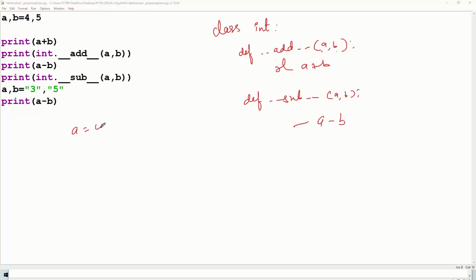Now then you have multiple objects. If you're using a equals 4 and b equals 5, these a and b are objects of the integer class, and these objects can only access the properties of this integer class. So if you're using a plus b, after checking that a and b are integer class objects, that means they are eligible to access all the properties of this integer class. Then this plus operator is going to call this add function internally. So the value of a becomes 4, the value of b becomes 5, and it returns a plus b, which is 9.